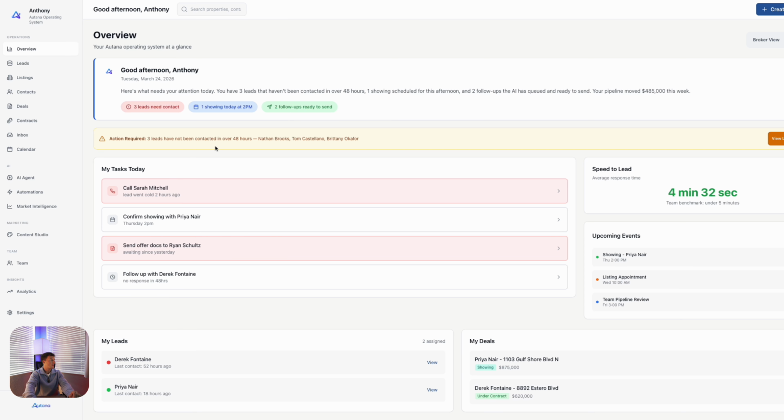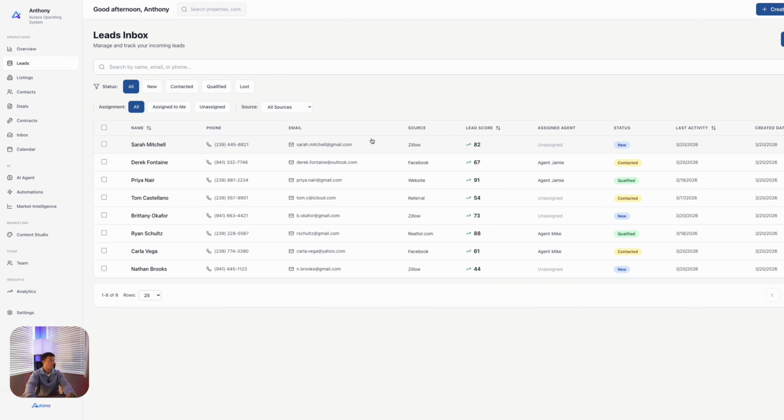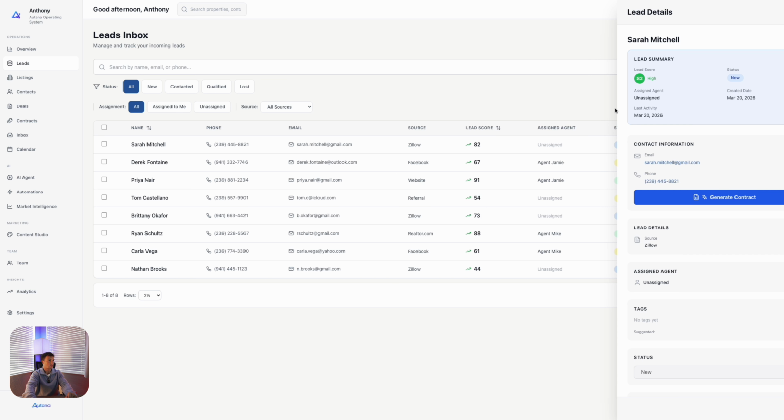And then what your agent's view would look like, you have that same message as well. Again, this message, of course, is specific to each user in their database. They have all the different tasks for today, everything that they need to do, your speed of lead time, upcoming events, my leads, my deals, and upcoming showings. Moving now to leads, you can see we have all the different leads here where you have the lead details when you click on them: lead summary, the score, status, assigned agent, created date, last activity.